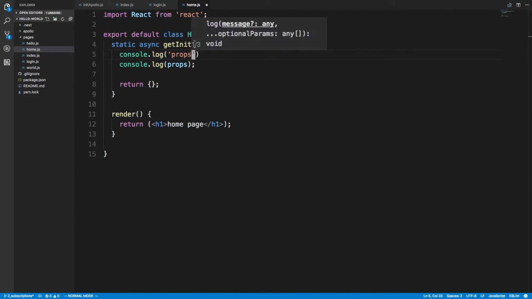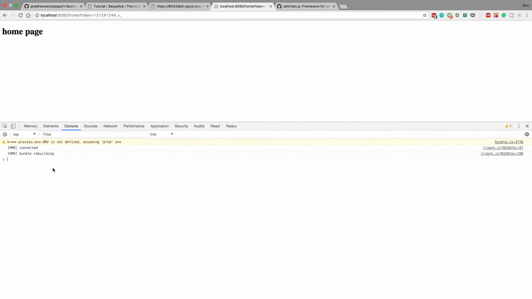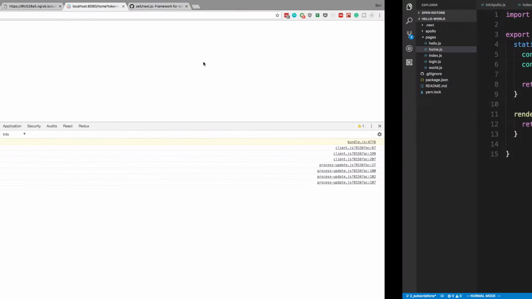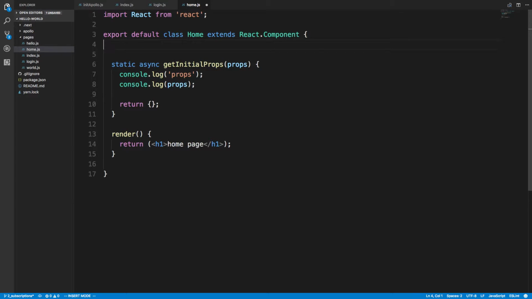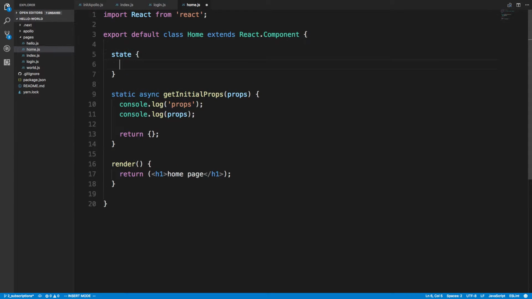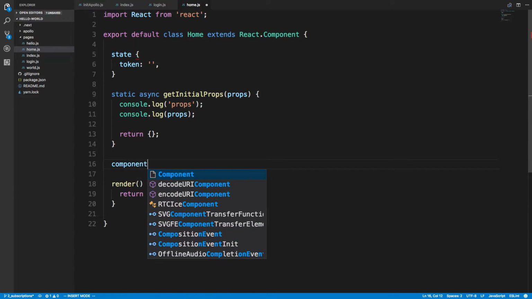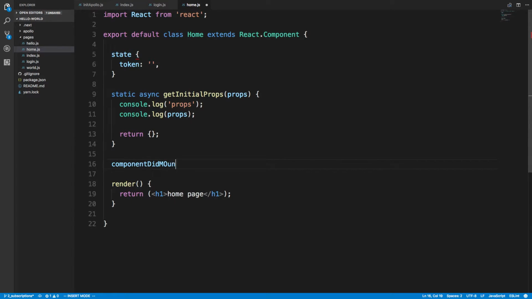Console.log props. I'm wondering if it's just executed on the server, and I think it is, because we don't even see props here. So this is probably executed on the server. What we're going to do is say state token is going to be a string. I guess we can do component will mount. No, it should be component did mount, because this is called on the client side.